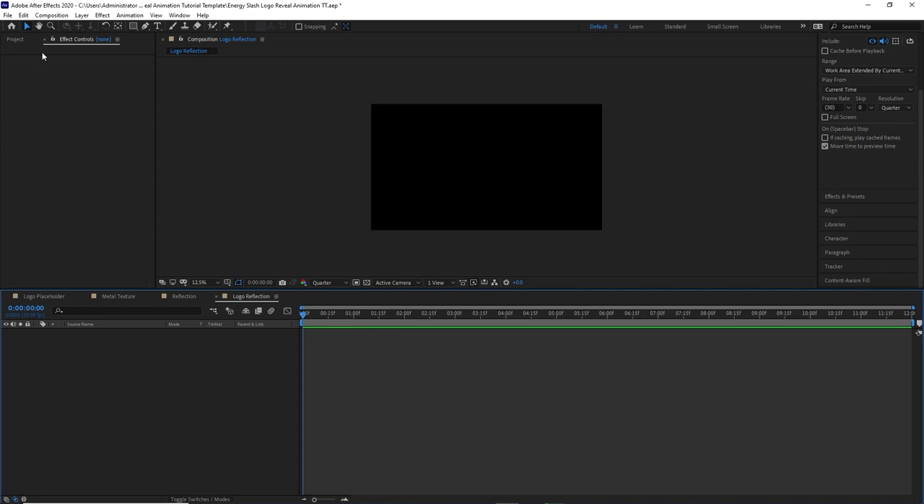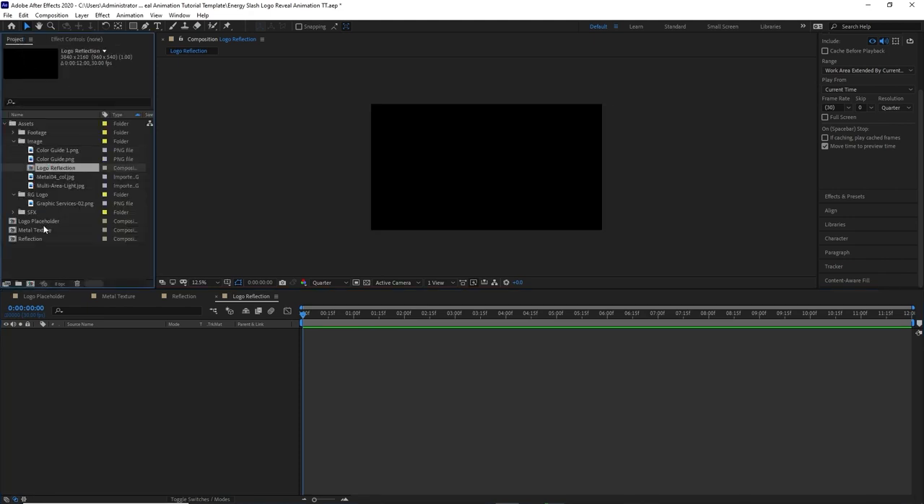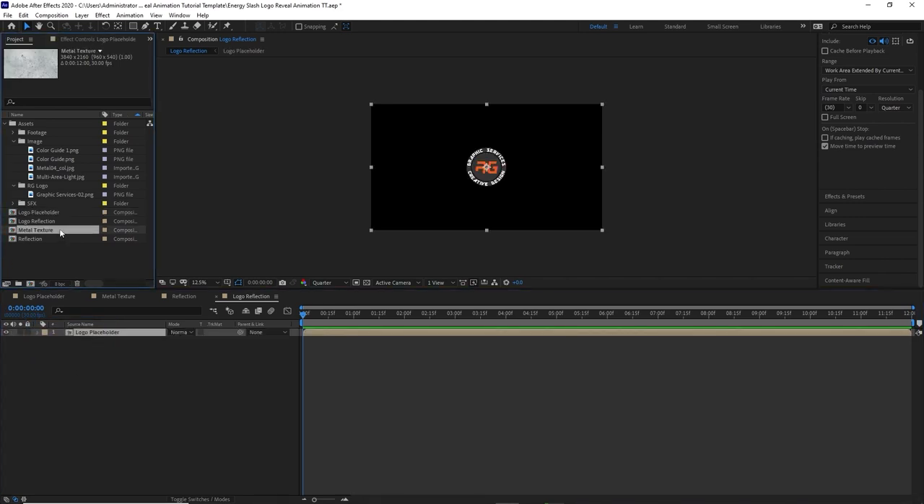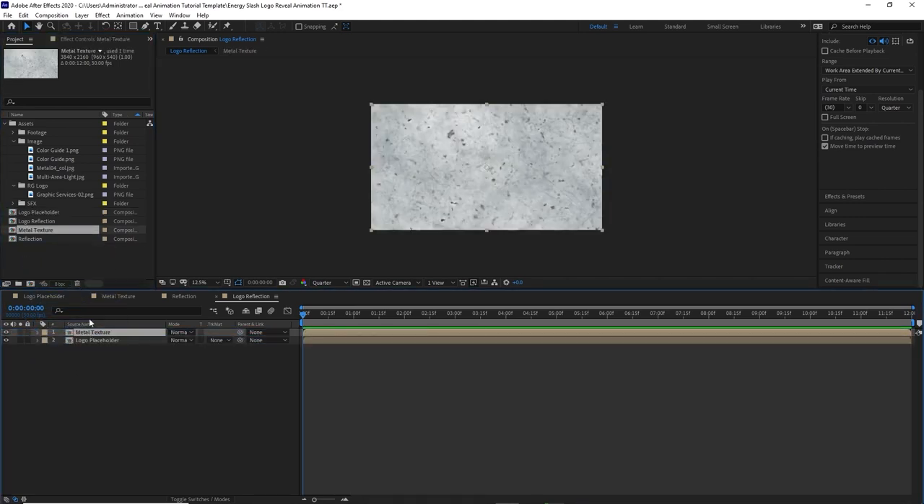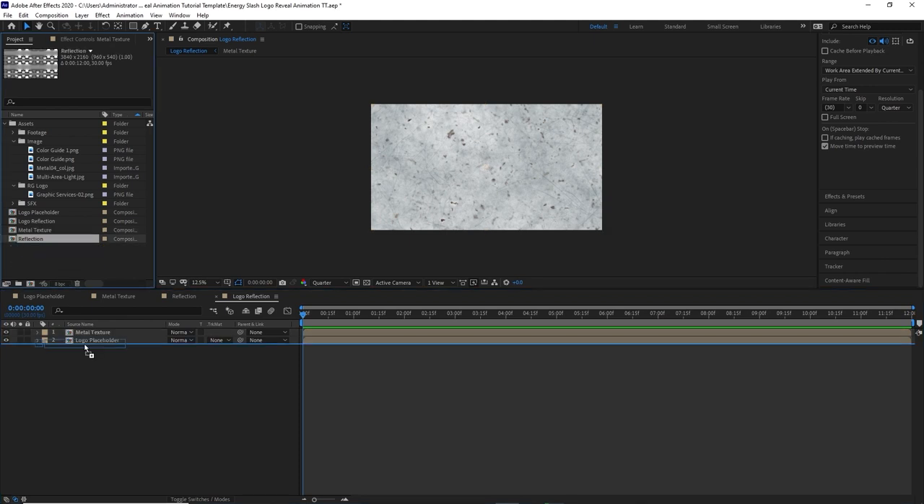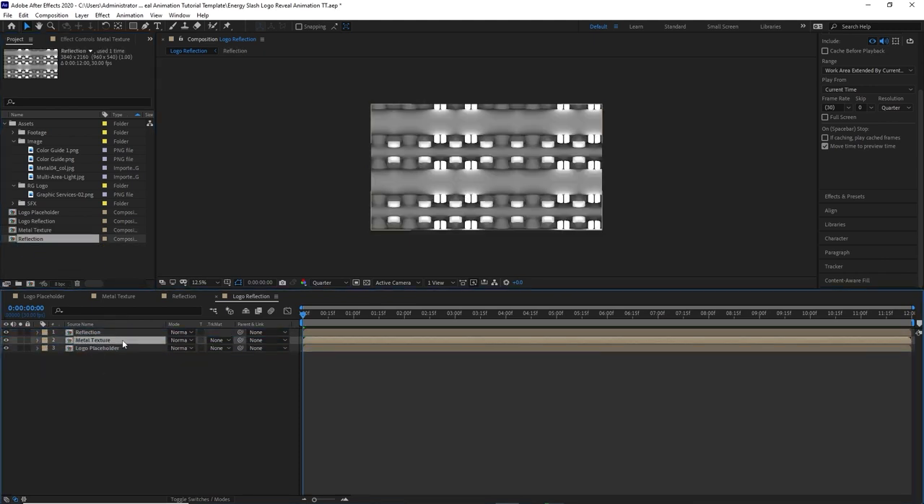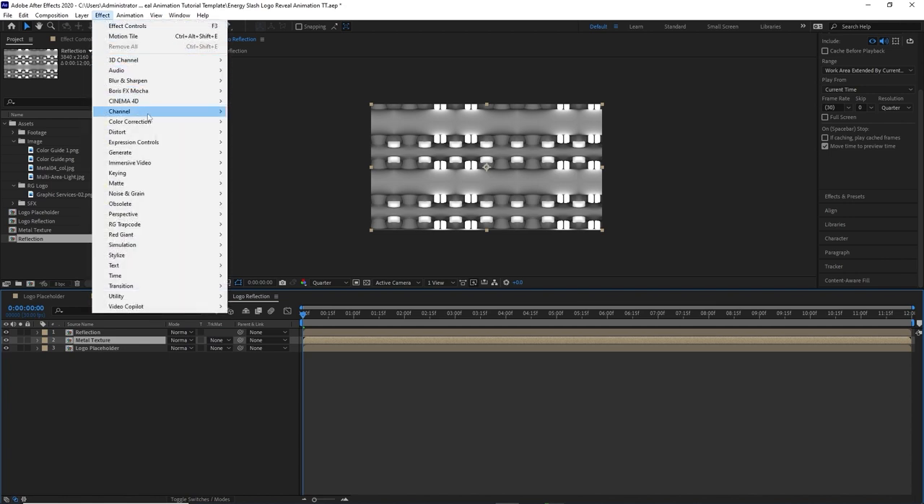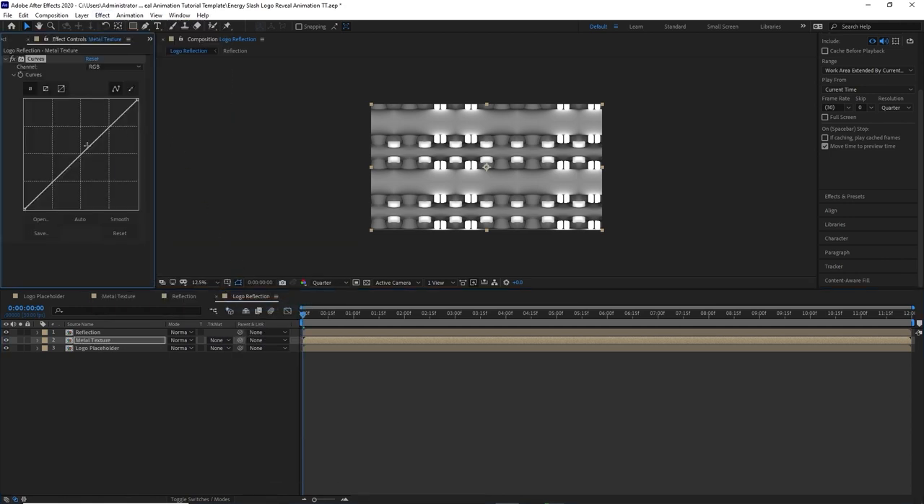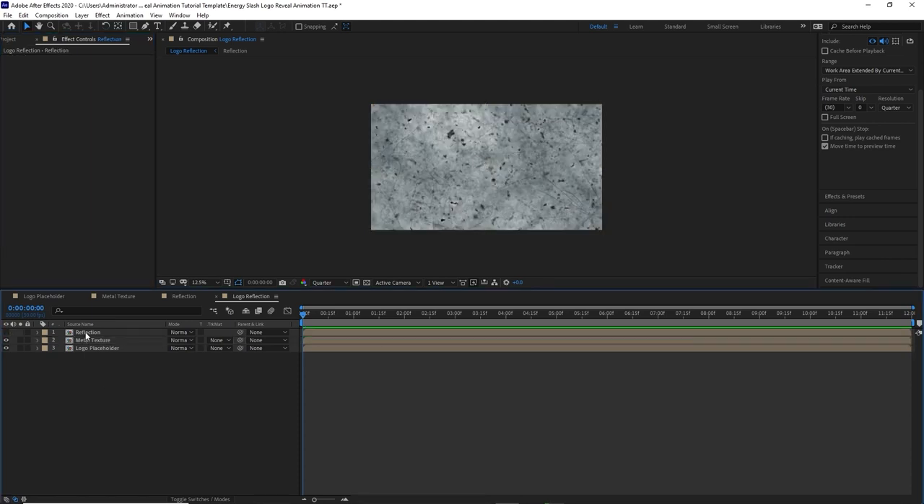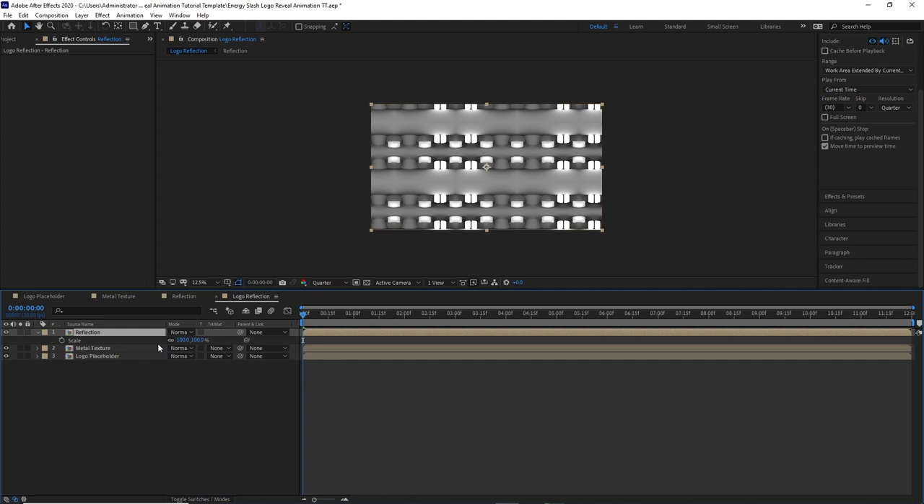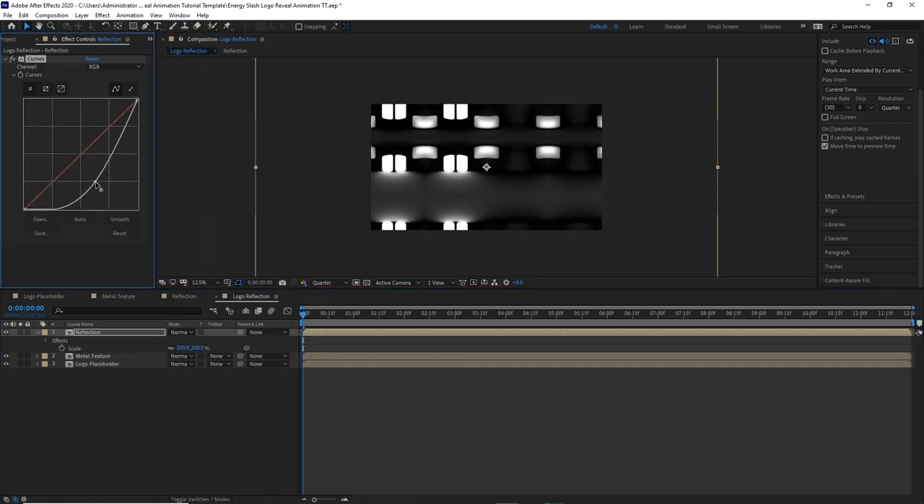Click OK. I will open my project panel and drop this logo placeholder into the timeline. I will also highlight this metal texture and drop it into the timeline. Highlight the reflection and drop it into the timeline. Highlight this metal texture, go to effects and presets, color correction, curves. I just want to darken it a bit. Highlight reflection, press S on your keyboard for the scale. I just want to scale it up to 200%. Go to effects and presets, add curves. And drag the curves like this.